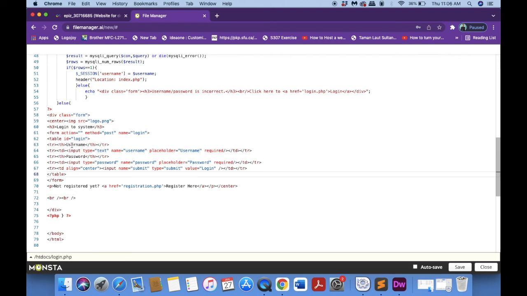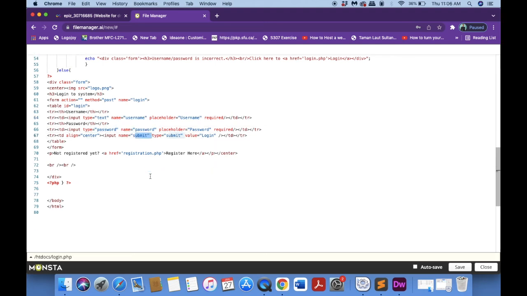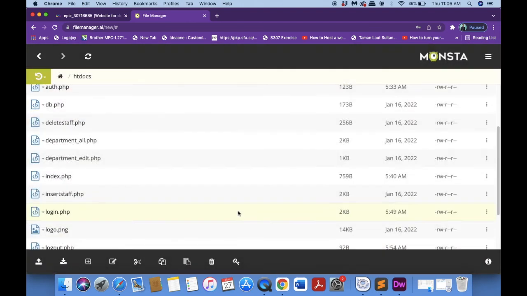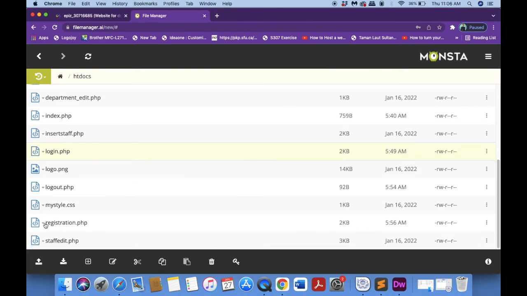So this is the form for login. We have the username label here, this is the username text box, this is the password text box, and then this is the submit button. And then you're going to have one registration link for those who are not yet users. So you have to register first, and you need to have this register.php. The third one is register.php.